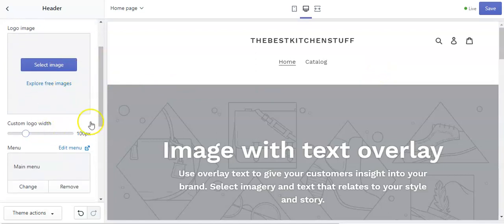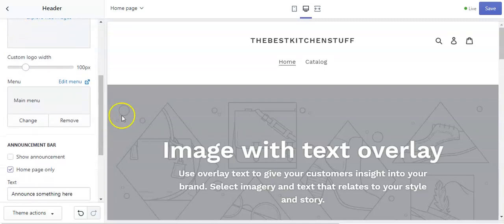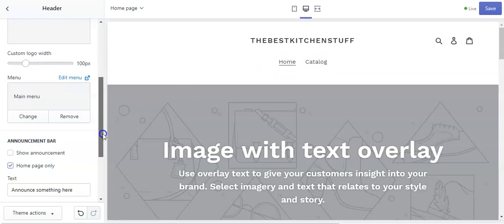So obviously, if I've got a logo there, I can customize the size of the logo. I'm not going to edit the menu as yet because I don't have anything other to put in there except the whole catalogue. I haven't broken it down into collections as yet.